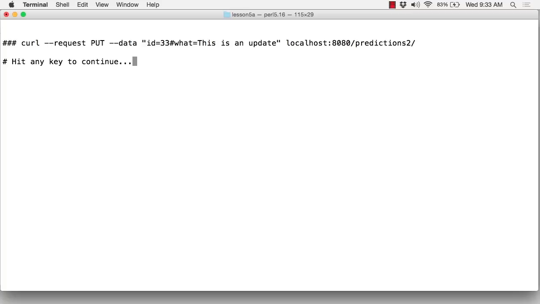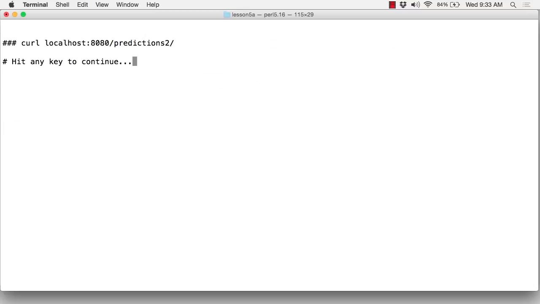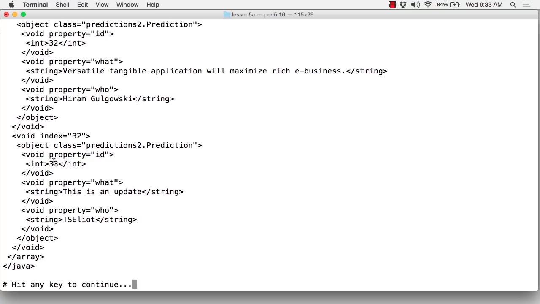I'm now going to do a put. So I'm going to edit the prediction that I've just added, and I got a confirmation that prediction 33 has been edited. Again, we're going to get a list of all of them to confirm. And you can see down here that the editing has indeed taken place.